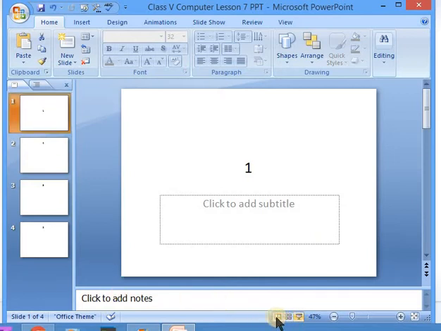Now towards the right side you will find these 3 buttons. This is the normal view. This view is called the normal view.